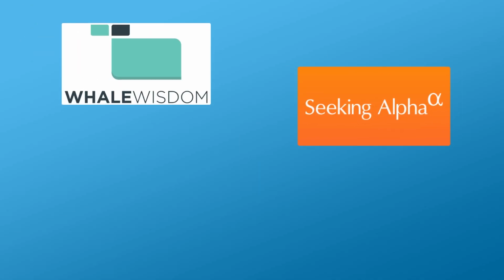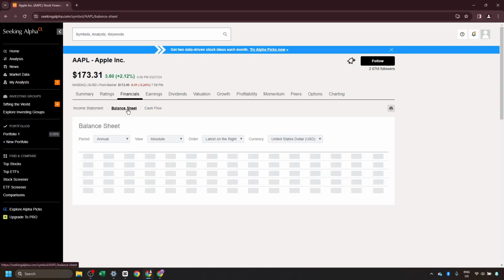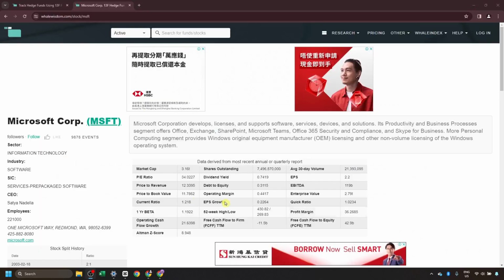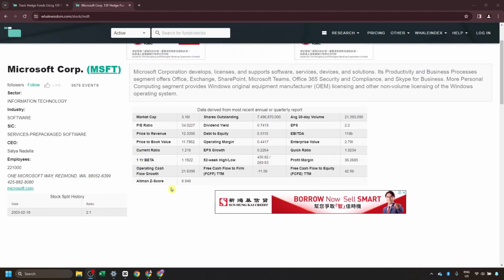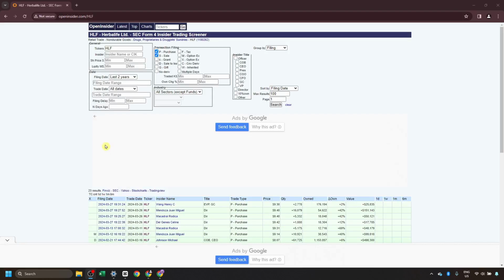Now just do the same for any other websites you find useful. For some quick overview of financial analysis, I like Seeking Alpha. For institutional holdings, you can use a website called Whale Wisdom that gathers data of holdings by major investment funds to see who owns shares in a particular stock. And for insider buying and selling, you can go to Open Insider.